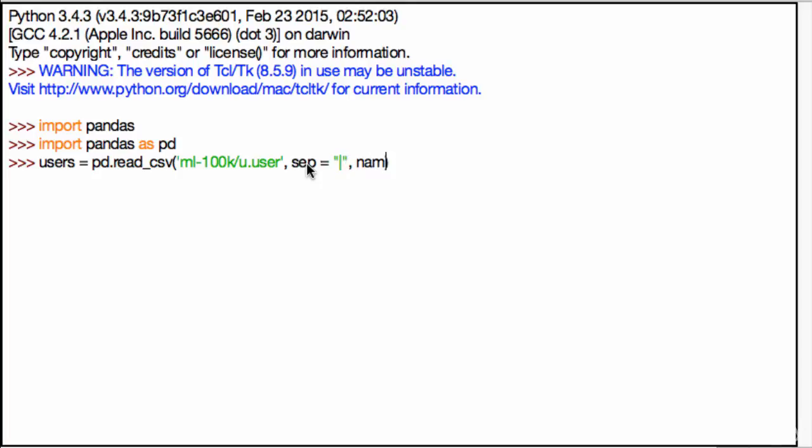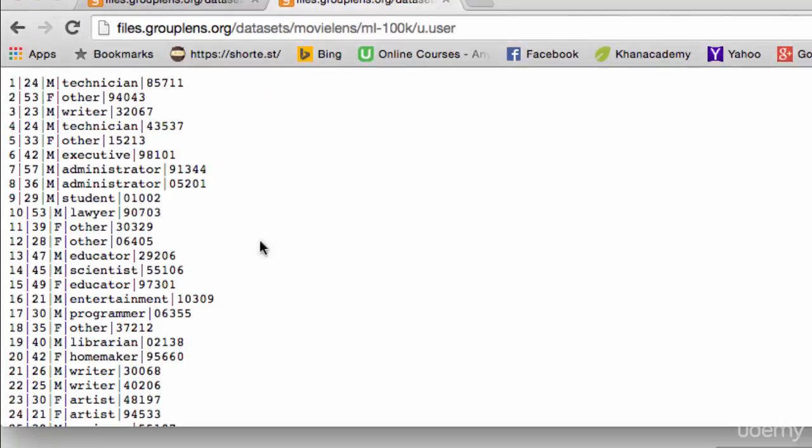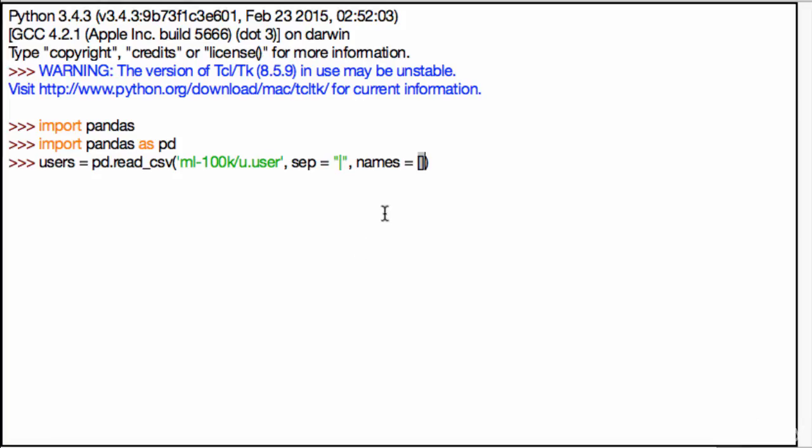And then last but not least, we need to add the headings. So right now, as you can see, there's no headings, there's just data. So names is equal to, let's go ahead and add it. First was user ID, second was age, third was gender, fourth was occupation, and then zip code. Awesome. So hit enter and it's worked, okay? We have no errors whatsoever. And if you print out users, you're going to get a bunch of data.